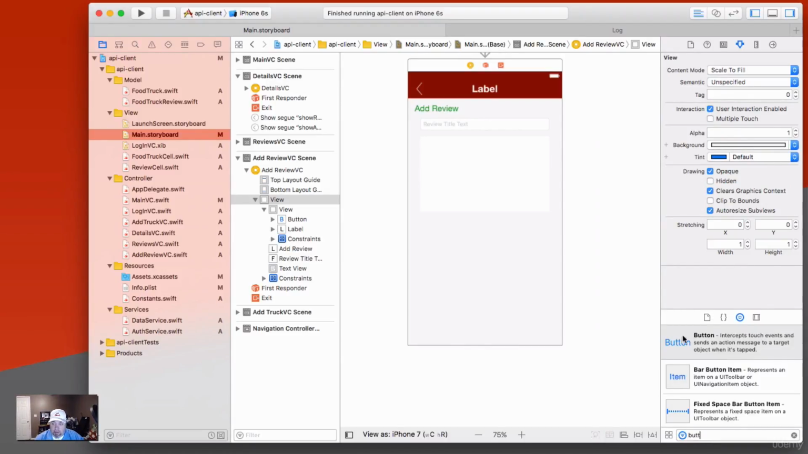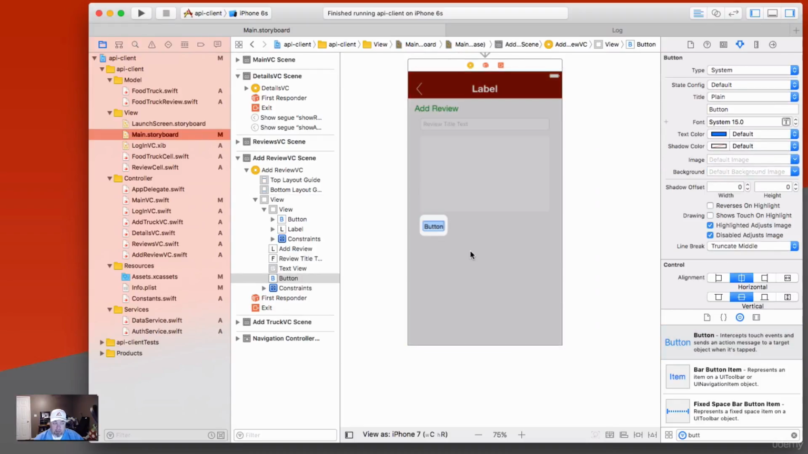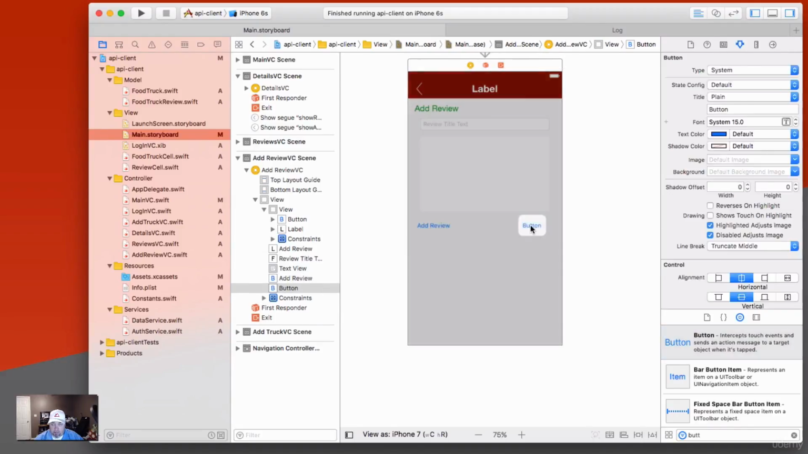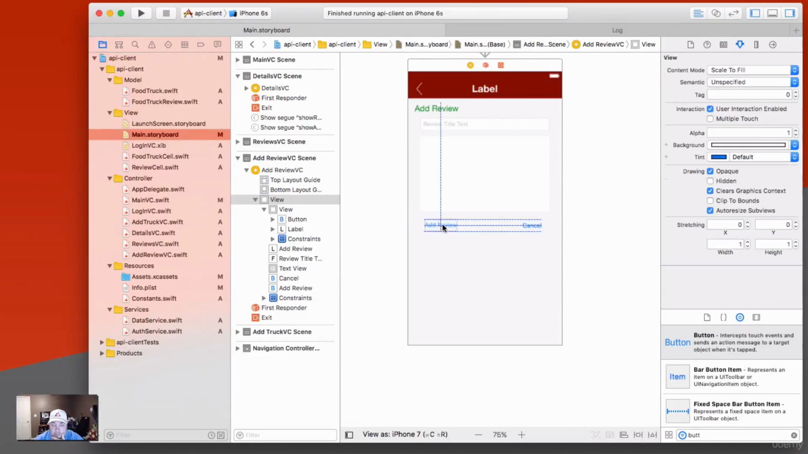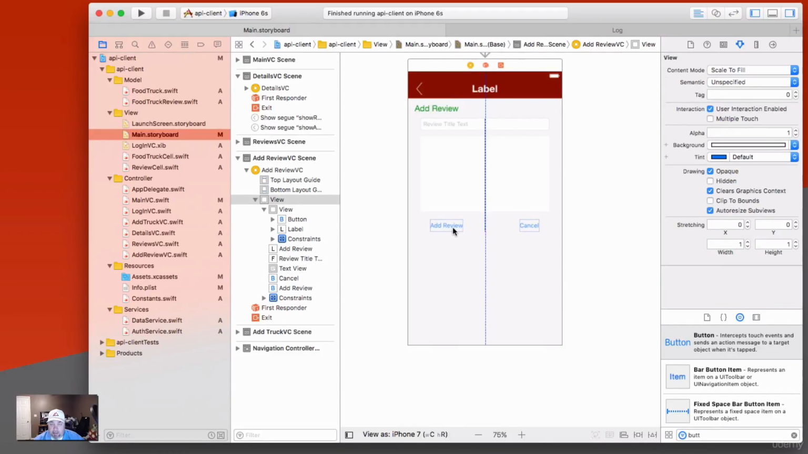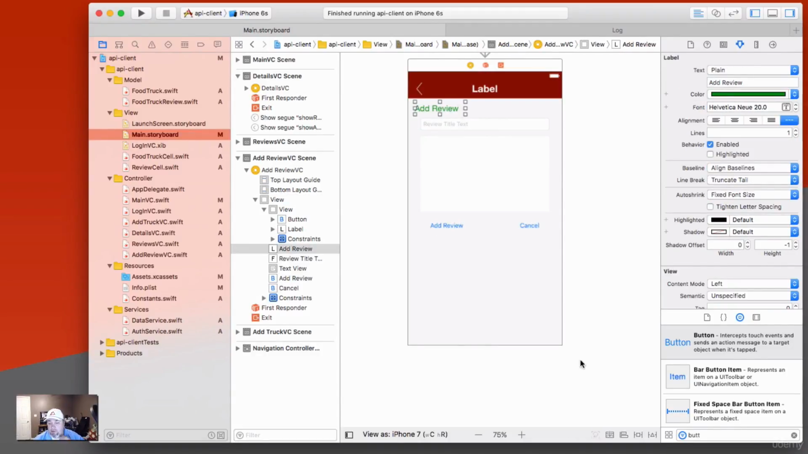And then I need a couple of buttons. Need one for addreview, and I need another one for cancel. And I'm going to kind of move these in here. I'm going to select them both and I'm going to move them till they're kind of centered. All right. So now I'm going to add some constraints for these elements here.